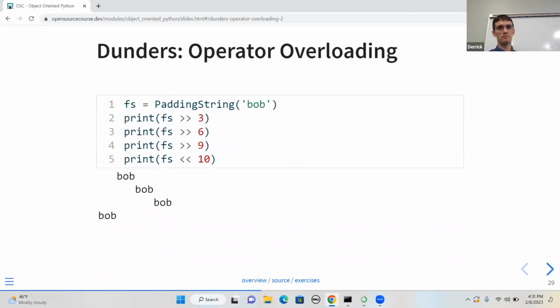Okay, so we create an instance, and then we use our silly bit shift operator here, and you can see what it prints out. So the first one has 3 spaces, 6 spaces, 9 spaces, and then this one actually has 10 spaces to the right. We just don't see them.